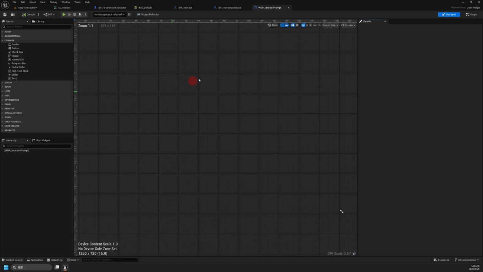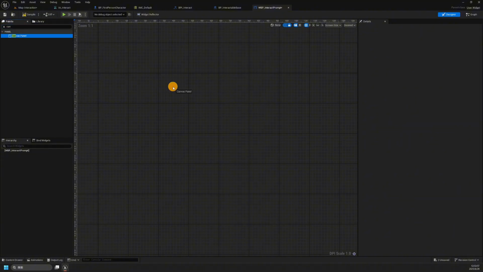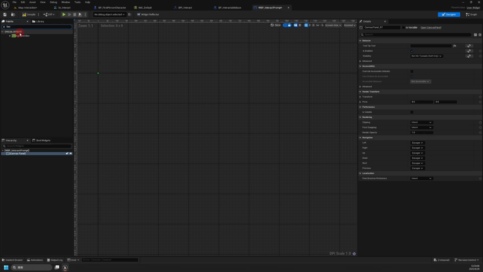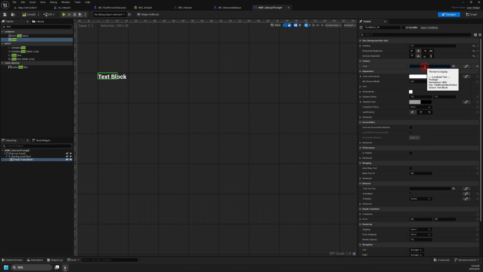And next we double click to go inside the WBP, and first we set the view screen to desired. Then we can search for the canvas panel and add it inside this BP. And then we search for the background blur component and add it inside to the hierarchy. And next we're gonna set the text block component, and in this case, we will change the text value to press E to interact.